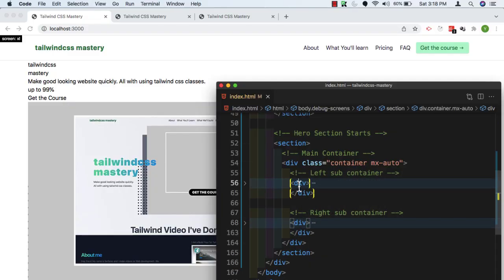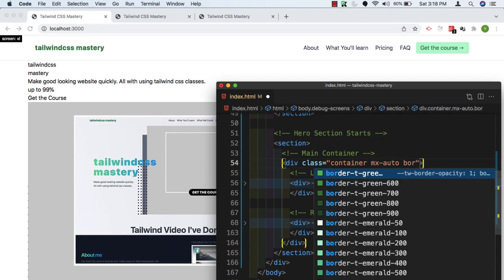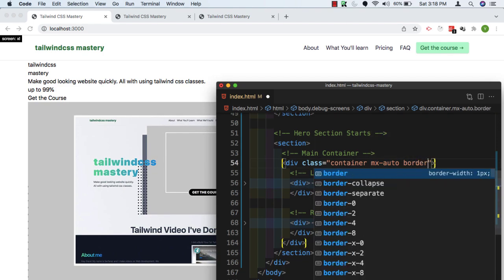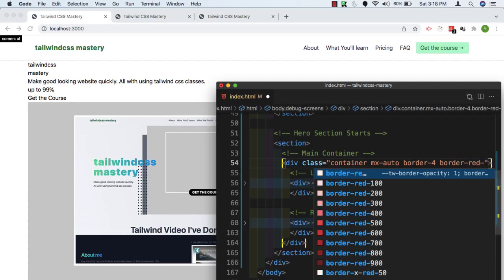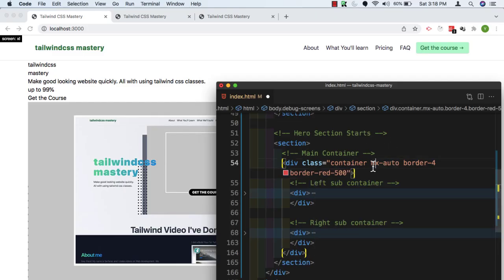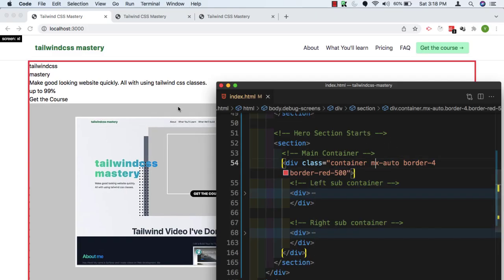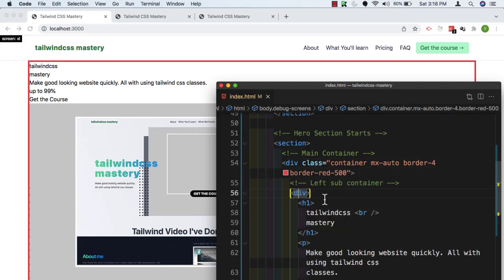To make things more clear, we will add a border to it. Once this is done, we can remove the border. Just to show you, border-4 and border-red-500. Let's save this. So we are getting the entire container. This is the main container. Now this is the left container.